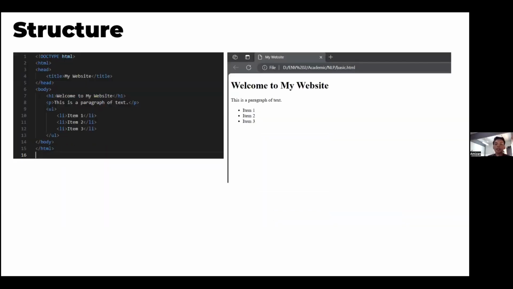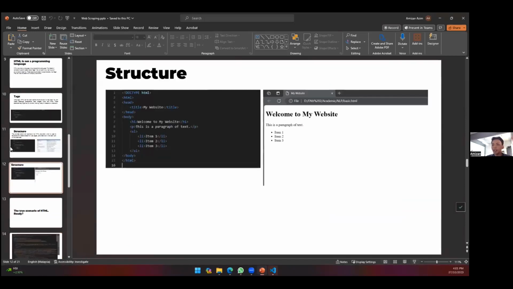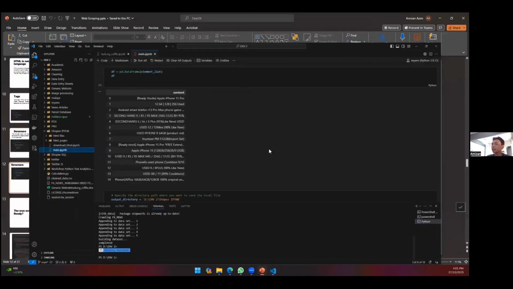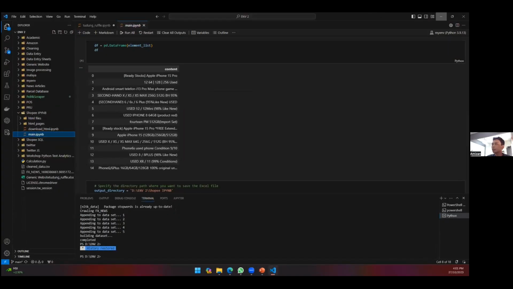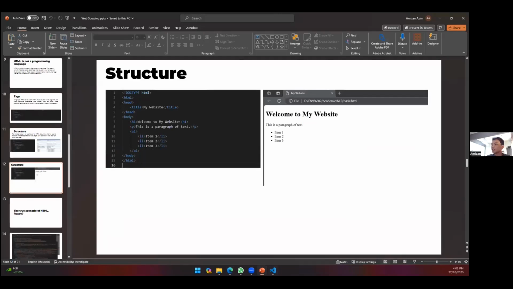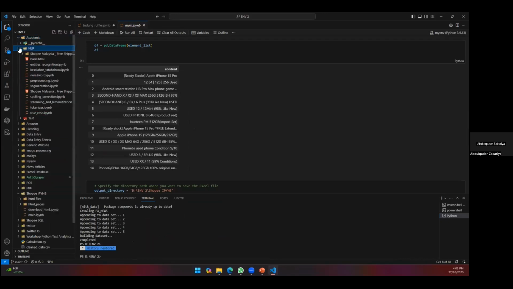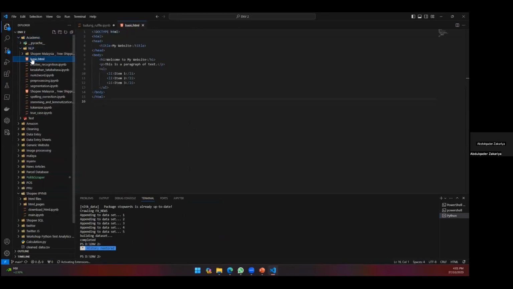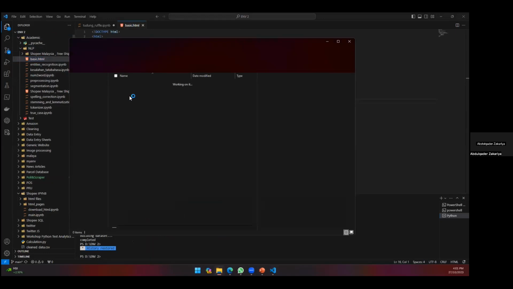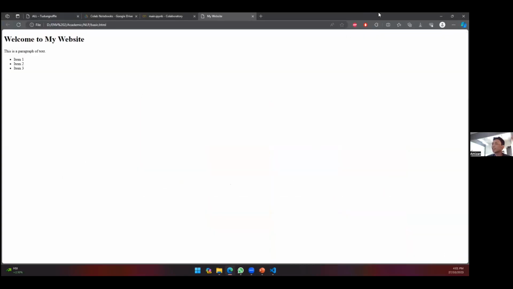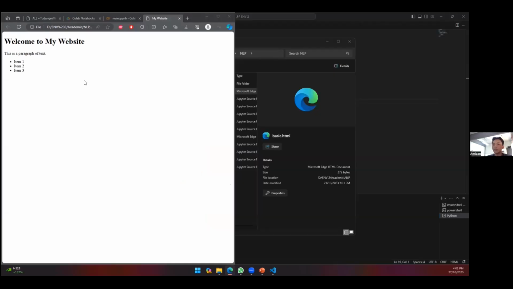Okay, I'm going to show you a live demo of how the HTML structure can be manipulated. Firstly, I'm going to open my website. This is my self-made website. Can you guys see the screen? I hope you can see it. If you can't, let me know.